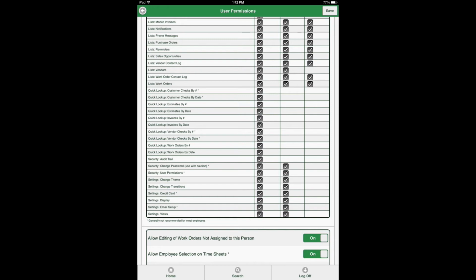Security, Change Password. Use with caution. Selecting this permission allows a user to view the Change Password form and edit user passwords.